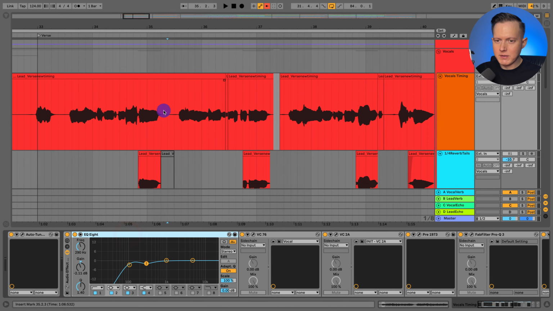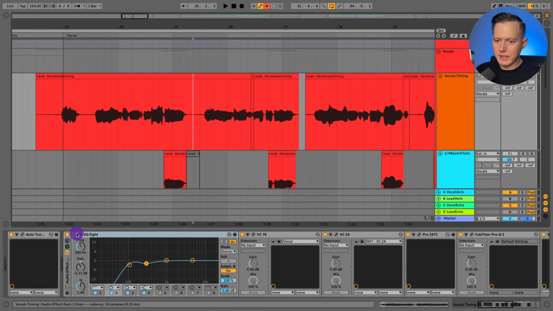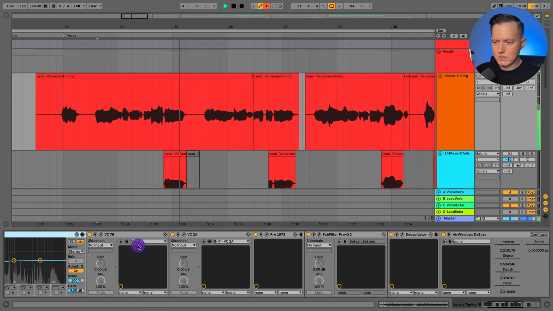So now after the auto-tune, I add some EQ8, just cutting out the low end. And I usually do this before I add on any kind of compressor.